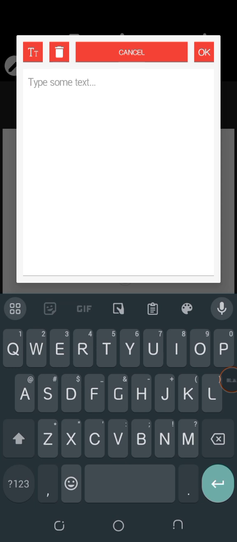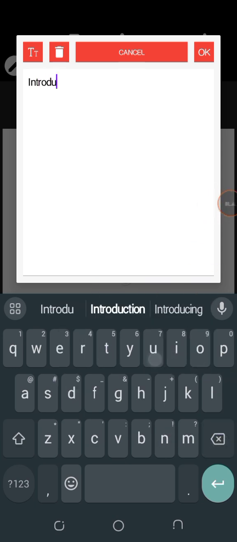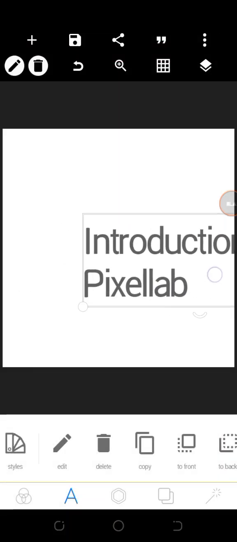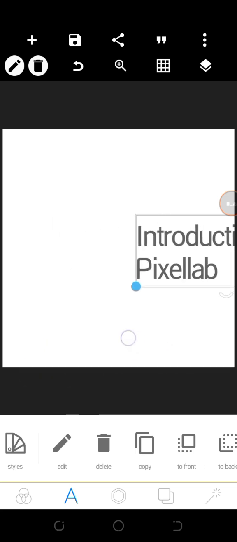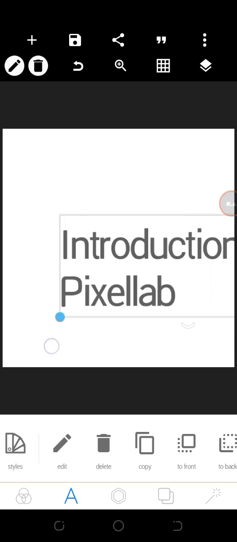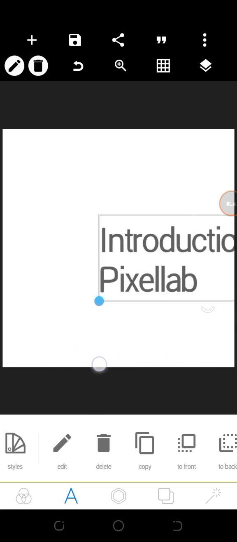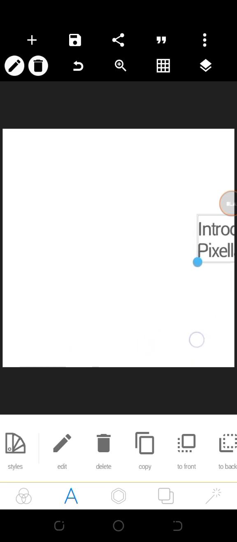You can write your text introduction to Pixellab. This is for increasing and reducing the size of the text. So all you have to do is tap on it and drag, either in or out.